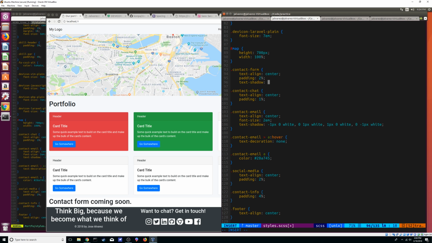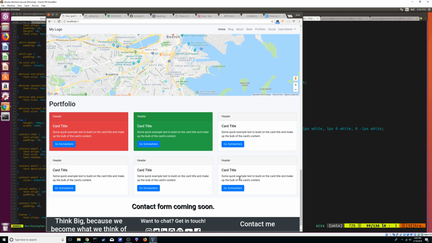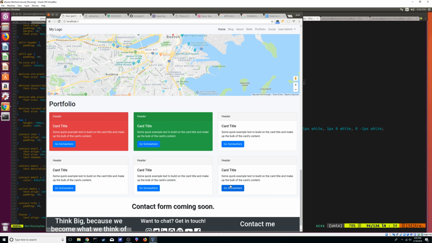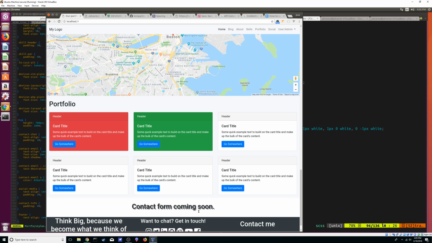Then we can do here like 2 pixels, 2 pixels. Then we want a blur of 1 pixel. And we want it to be black. We're gonna save it. Let's actually do another color. What's good? Let's do gray. Doesn't look that much. Let's do 4, and 2. There we go. So it looks a little bit better.